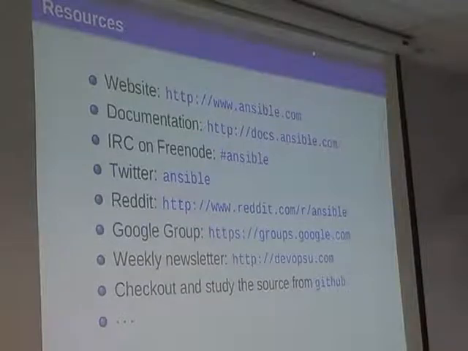There is a lot of documentation of Ansible available, or a lot of sources where you can obtain information. Of course, the website, ansible.com. Of course, the docs website of Ansible. On IRC, somebody mentioned earlier that the IRC channel is very good. Most of the time I log in the morning on my computer, and the first thing I start is IRC to have a look if there is something new. The Twitter account of Ansible retweets everything with @Ansible. So if you want to have a retweet of Michael DeHaan, it's quite easy to do. On Reddit, there is a lot of information. The Google group, there is a group, Ansible on Google Groups. There is a weekly newsletter that you can subscribe to. And check out and study the source code from GitHub.